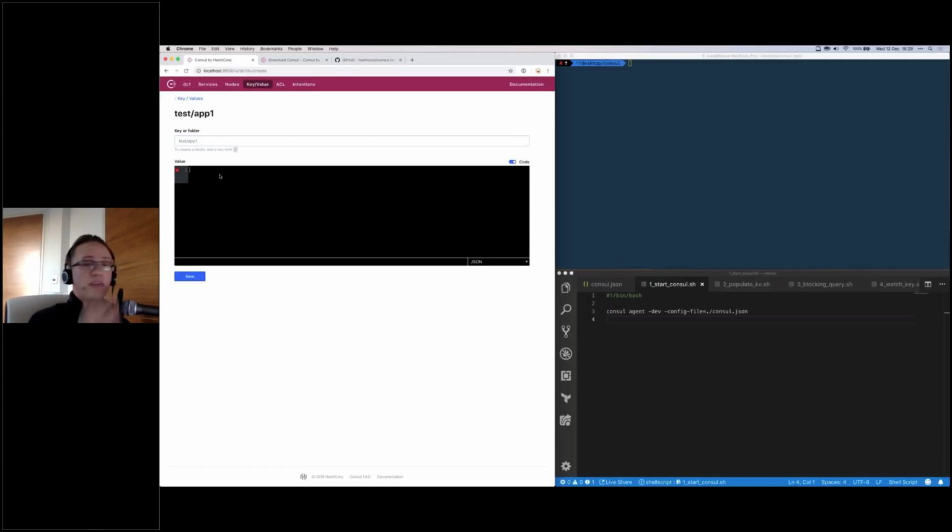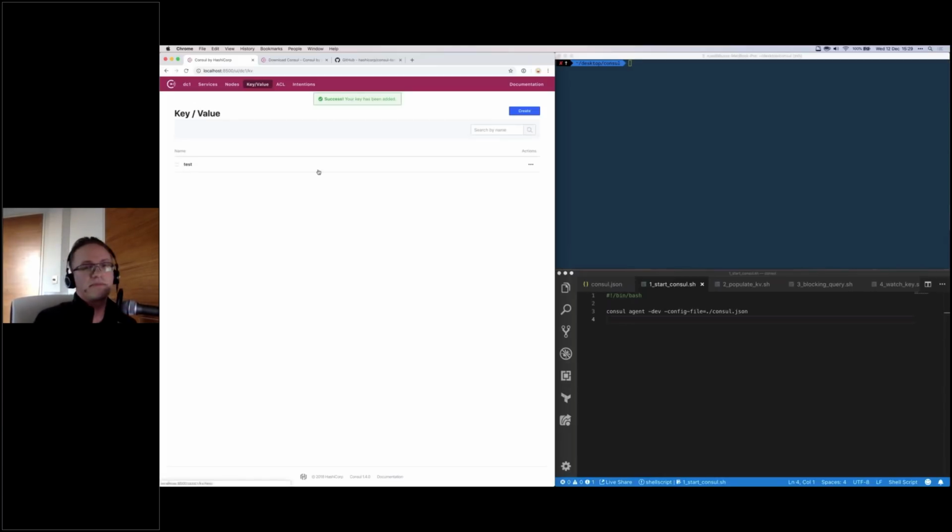And it's path-based, so you can make this hierarchical as well. So you can have multiple different levels. So I could have had test, app one, configuration, HTTP port, whatever it may be. I'm just going to set this to 1, 2, 3, 4, and hit save. And that's it. It's a key value store. It's pretty easy and it's pretty simple.